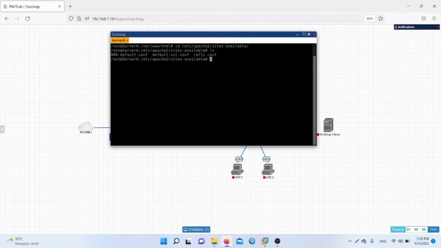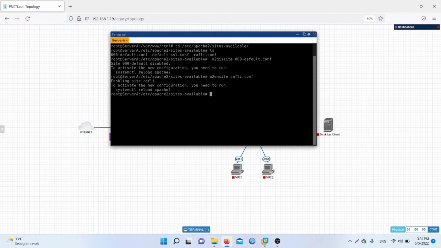We must first disable the default file. The command is a2dissite 000-default.conf. After we disable this file like this, for the next step you can enable your site with the command a2ensite roughly.conf, like this, and enter.